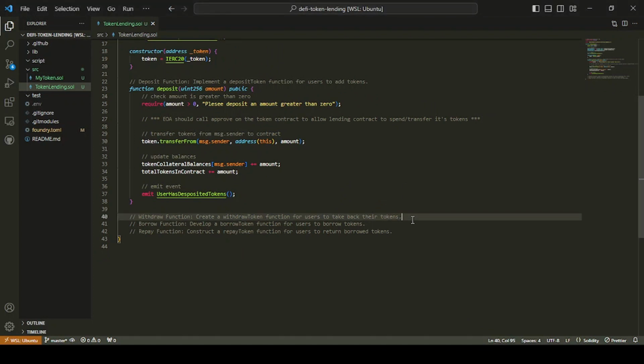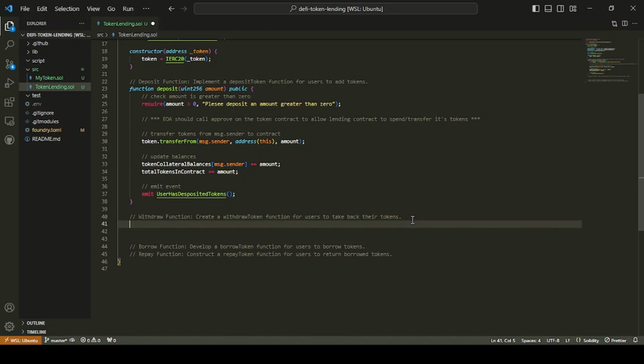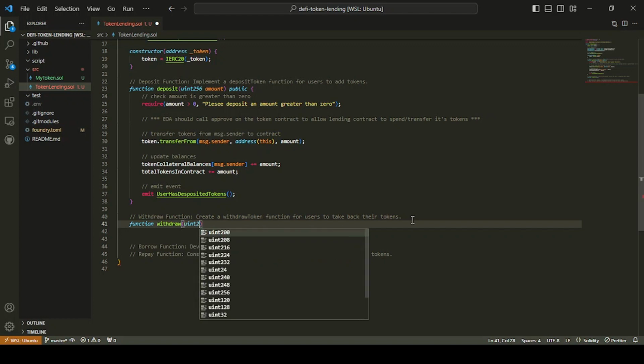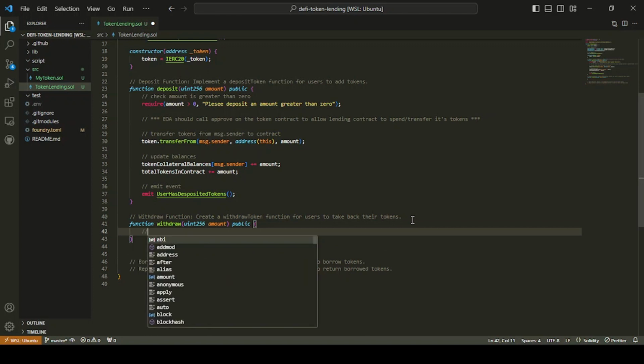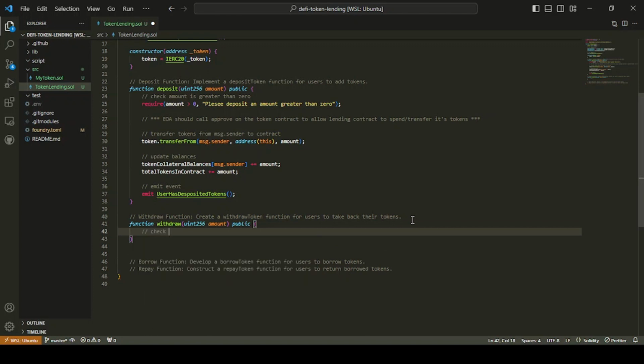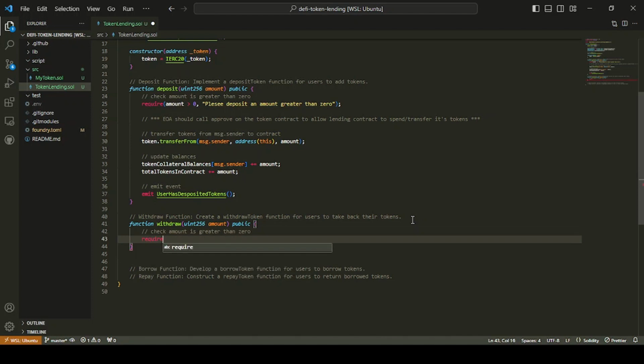So for our withdraw function, withdraw, again uint256 amount, public. There we go. And the first thing again, check amount is greater than 0. Require amount greater than 0, otherwise, specify an amount to withdraw.